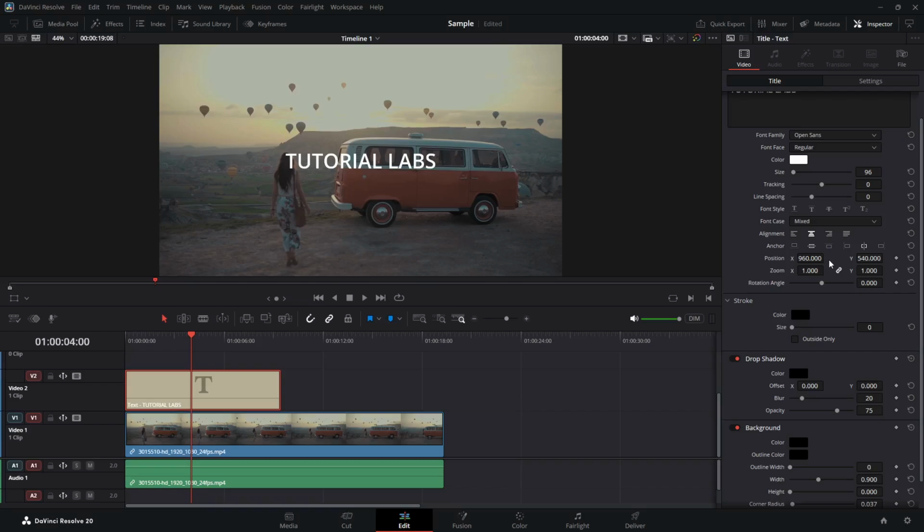The X parameter controls the horizontal placement of your text. When you adjust X, your text will move left and right across the screen. The Y parameter controls the vertical placement. Adjusting Y will move your text up and down. By using these two parameters together, you can place your text at any precise location on your screen. Simply click on the numerical values next to X and Y and either type in specific numbers or drag the sliders to adjust the position visually.